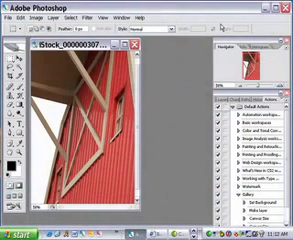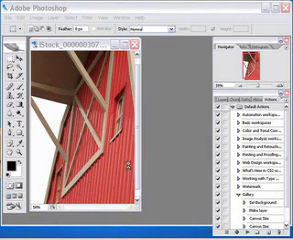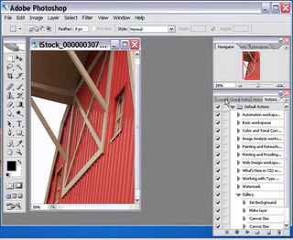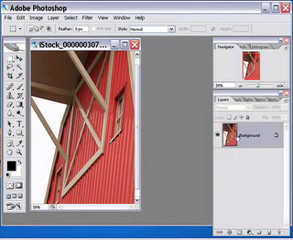Okay, step one, you want to open up a photo. Now, as you can see here, I've got a photo open, and it happens to be an iStock photo from iStockPhoto.com. And the first thing that you want to do is find your layers palette beneath all these palettes I have open. And we want to create a new layer.